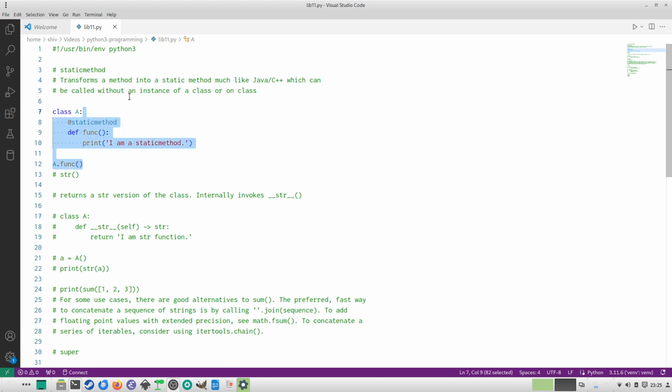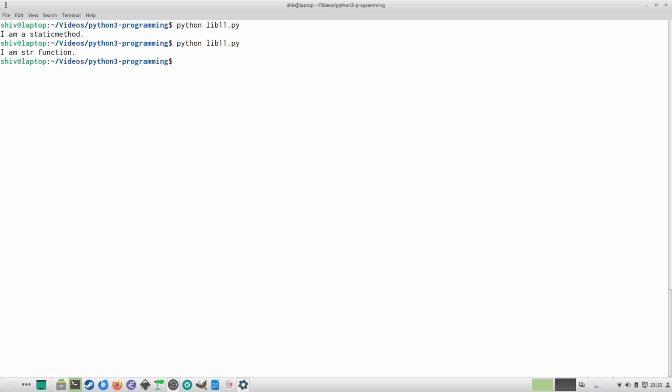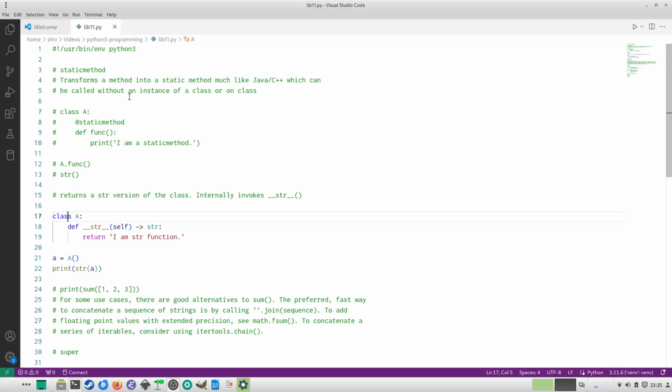The next function is str method. It returns the str version of the class. It internally invokes __str__. So it is much like the repr function. So you can create an object and you can invoke str on that. It will print "I am a str function." So you can print whatever you want about the class and the class will print this.